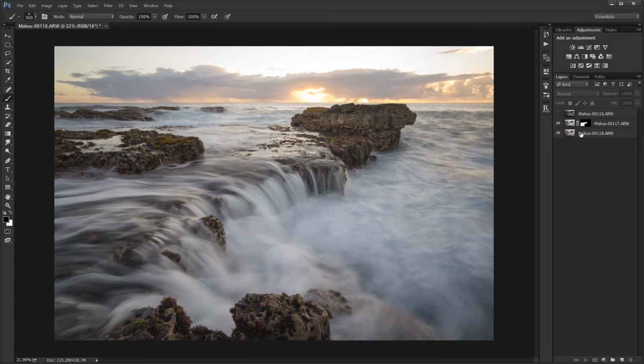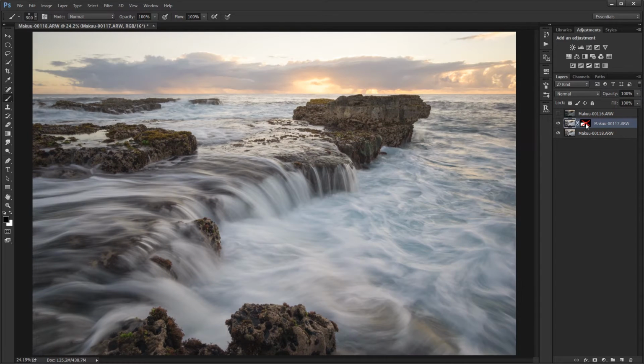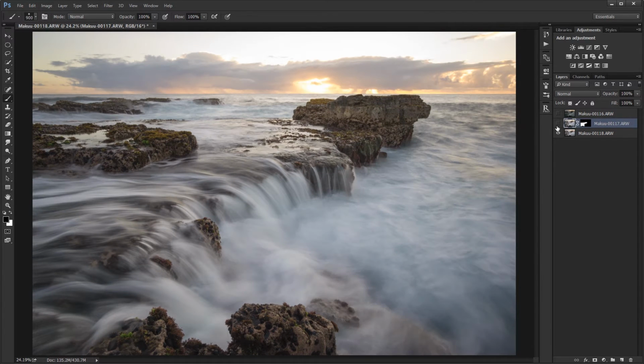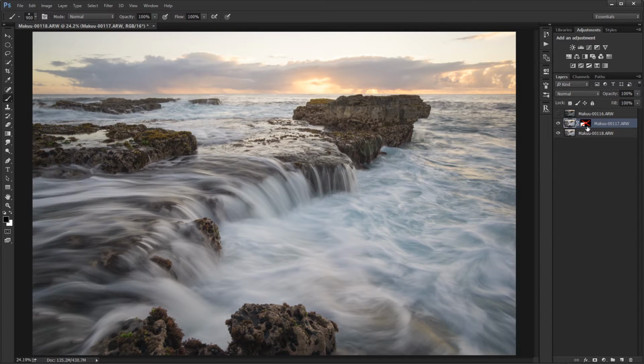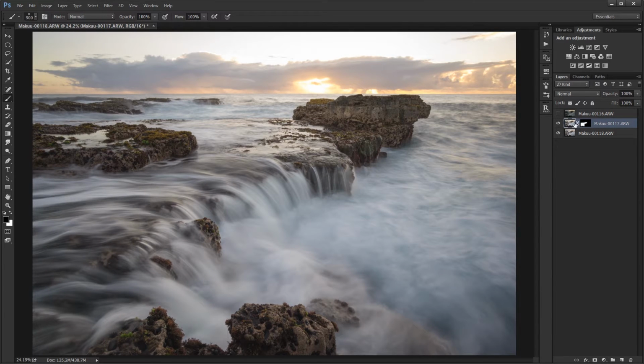But also I'm going to use a luminosity mask to blend the sky in this one. So notice how the foreground exposure was overexposed before, so the sky has those blown out areas. So I'm going to create a luminosity mask.